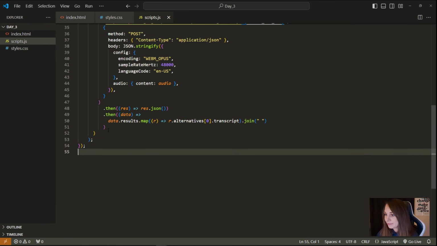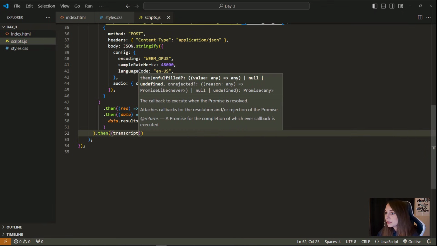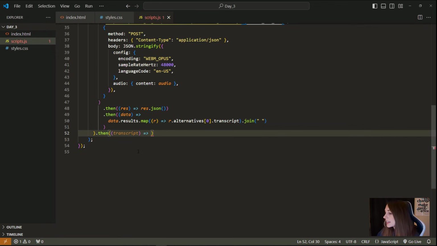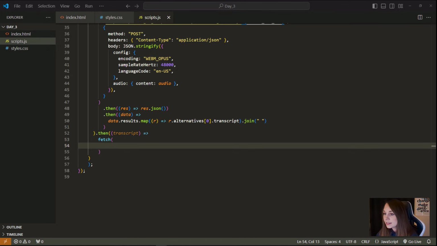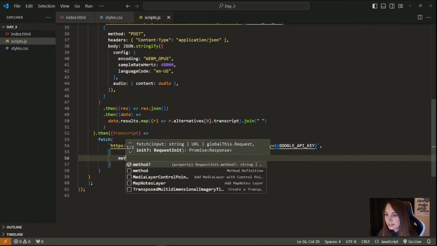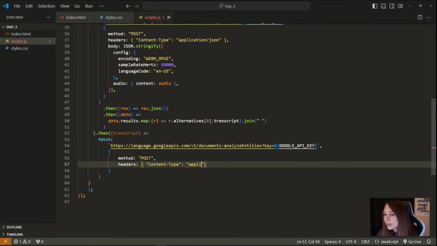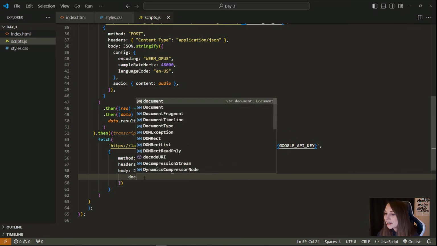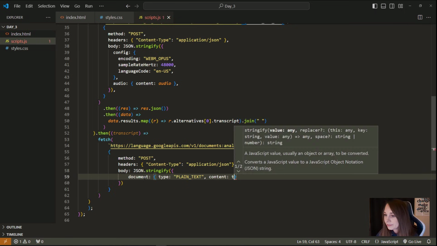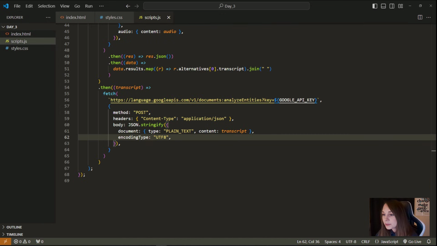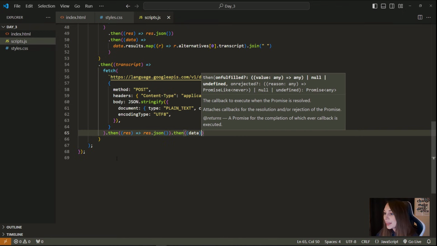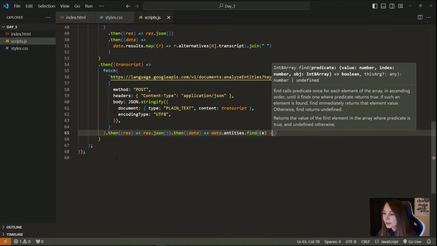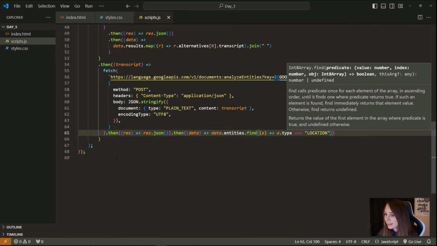transcript text together. Once I have the transcript, I'm going to analyze it to extract location entities, like the state name in our case, using Google's Natural Language API. So I do this by sending a fetch request to that endpoint with a POST request. And in the body, I'm going to use type of just plain text, and of course the content is going to be my transcript. And finally, once I get the response here, we're going to ensure that we are looking for just entities like location. So I'm extracting out the first location entity, which should be the state name.